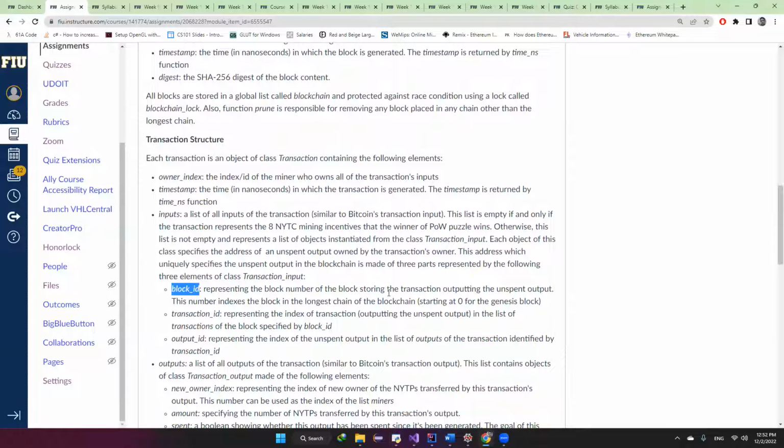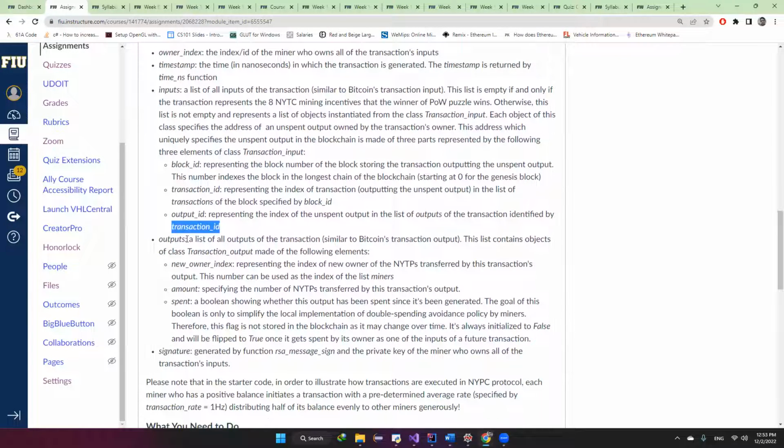Block ID represents the block number of the block storing the transaction outputting the unspent output. The transaction ID represents the index of the transaction in the list of transactions of the block specified by block ID. And output ID is basically the index of the unspent output in the list of outputs of the transaction identified by transaction ID. So using these 3 numbers, you can uniquely identify the output that is going to be spent using this transaction input. And what is outputs?